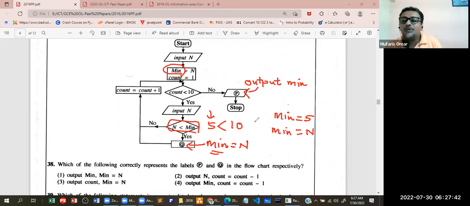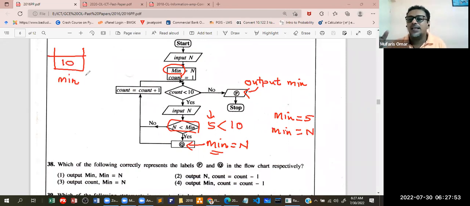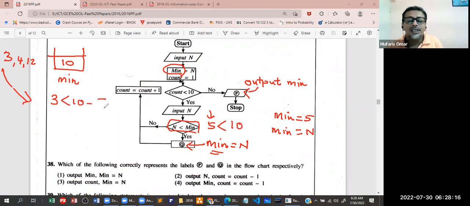It's like this, if it is a box. Say initially you have a value like 10. This is your minimum box. Now you have number 10 inside that box. Now you take another number from outside, say numbers like 3, 4, 12. You take the number 3 and compare it with the number inside the box. So 3 less than 10, this is true now. If you compare 3 and 10, the minimum one should be what? 10 or 3?